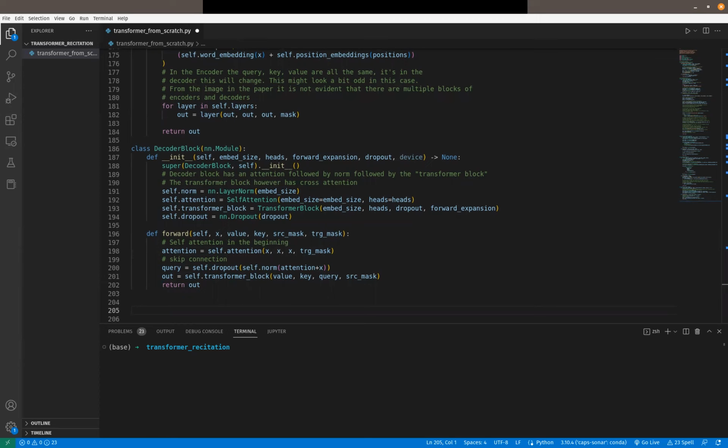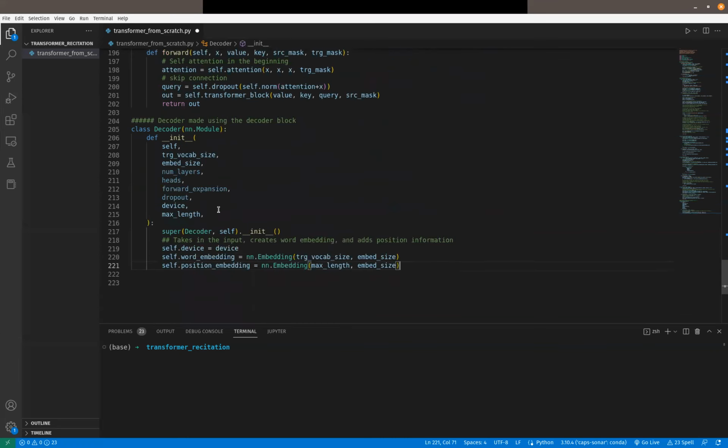Now we'll make the decoder using the decoder block. So we'll copy some stuff because it's the same. Okay. So just like the encoder block, you have the training vocab size, because that's what we'll be using for the embedding from the training side. The embed size, num layers, number of heads you need for those multi-head attention, the forward expansion, the dropout, the device, and the max length.